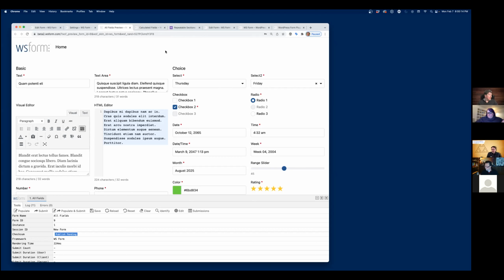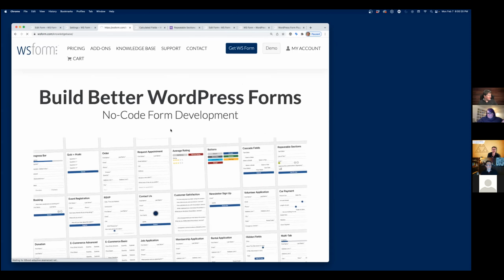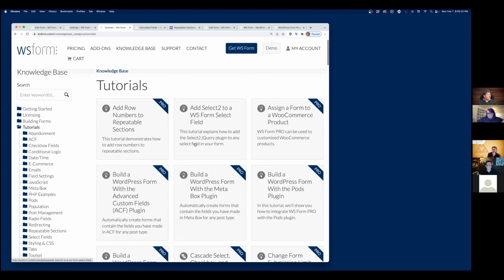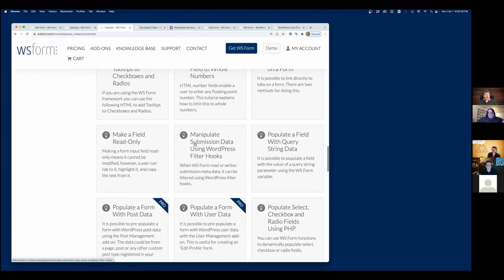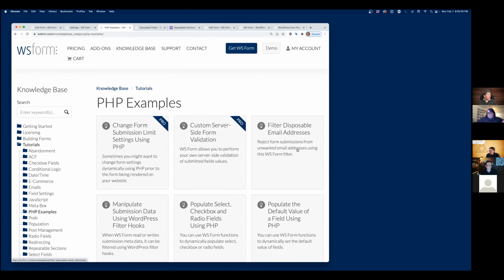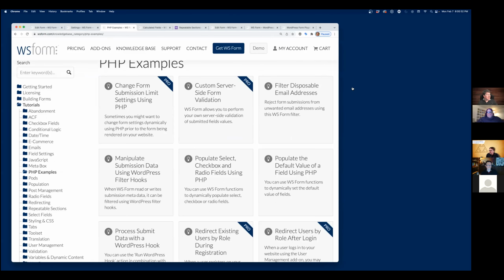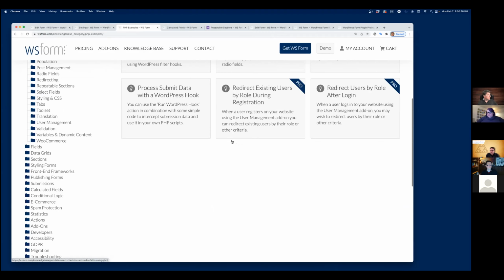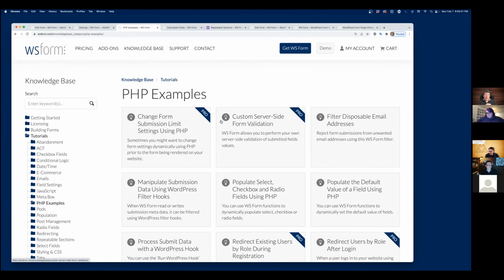I'll show you the knowledge base quickly just so you can see it. In our knowledge base, we have a tutorial section with a bunch of different tutorials on how to do certain things. And we've also got a PHP section in there with some examples on how to filter certain email addresses, how to populate default values on fields. All the basic stuff that you need is in there if you want to do stuff programmatically, and all the hooks are there.